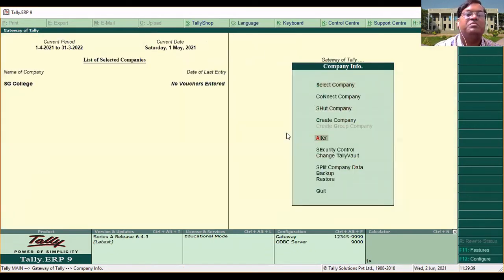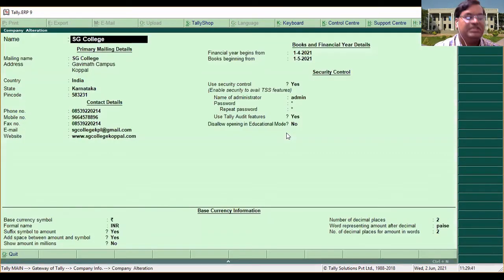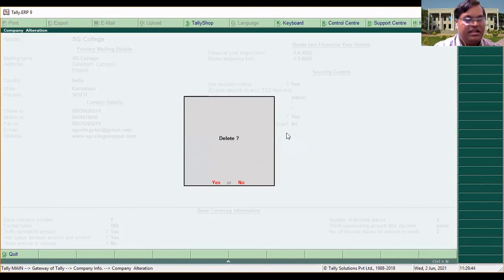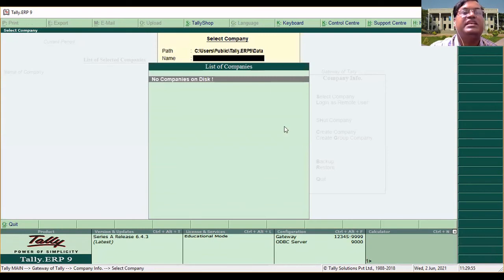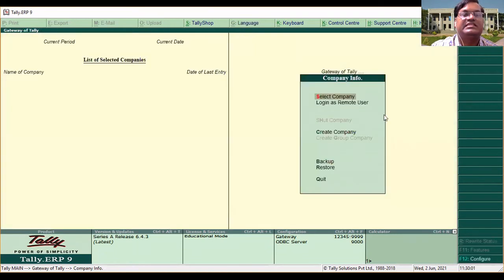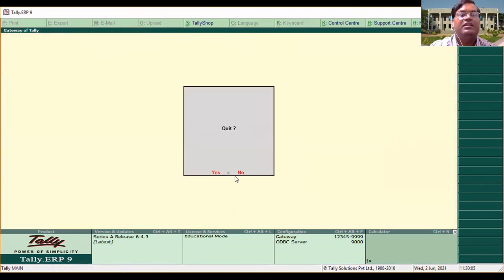Suppose I want to remove this company, go to alter, SG College, press Alt D and click on yes. Two times it will ask for confirmation. Press yes both times. Now see, there is no company at all. The company is removed from your screen. No companies exist in the disk. Like this, you can create the company, or you can alter the company. You can remove the company from Tally, or you can shut the company. So whenever you want, you can select the company.